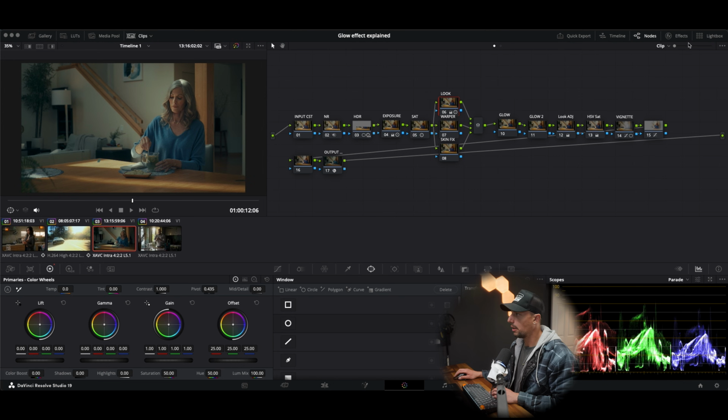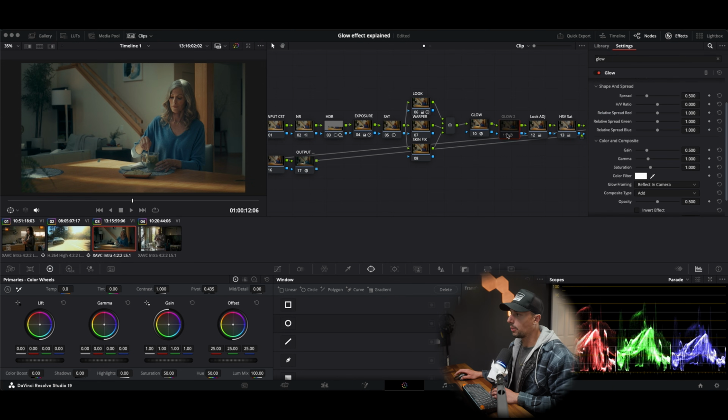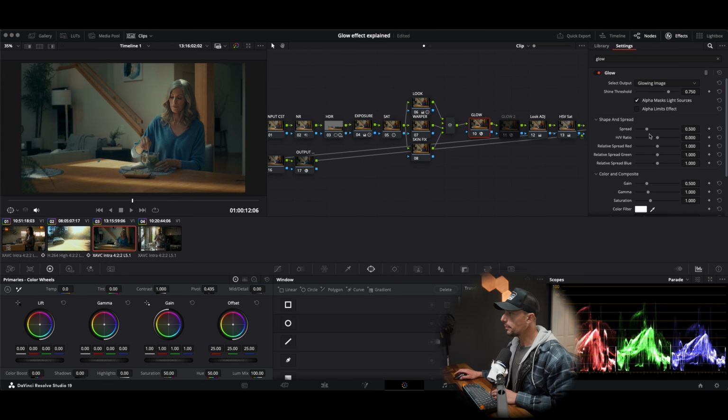So let's try it. Go up to the glow. Let's drop it on both of them right now. Let's turn off the second one so they're not conflicting, and let's work on the first one. We're gonna start shaping that light. Here we go, shine threshold.